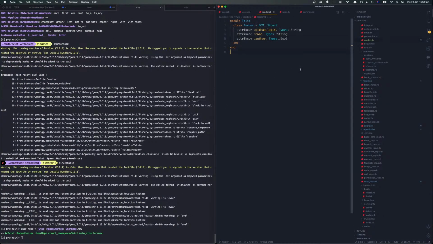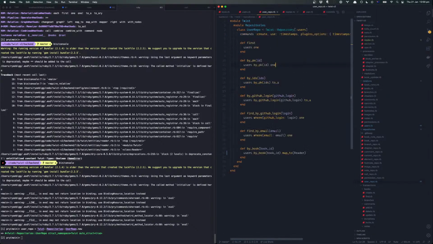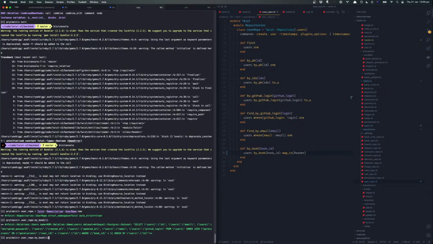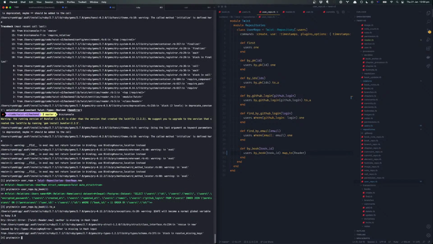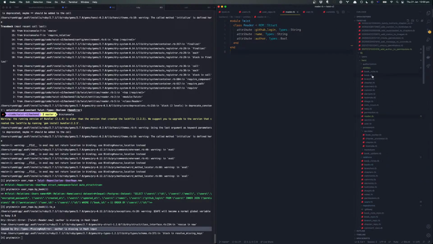All right, so we got that users repo, and then the thing that we do to get that information, the users repo, this one, is by book. So we go user repo by book 1. And that gets us this twist reader new author is missing in hash input. So the information that is getting out of this, you know what, it gets permissions, doesn't it?